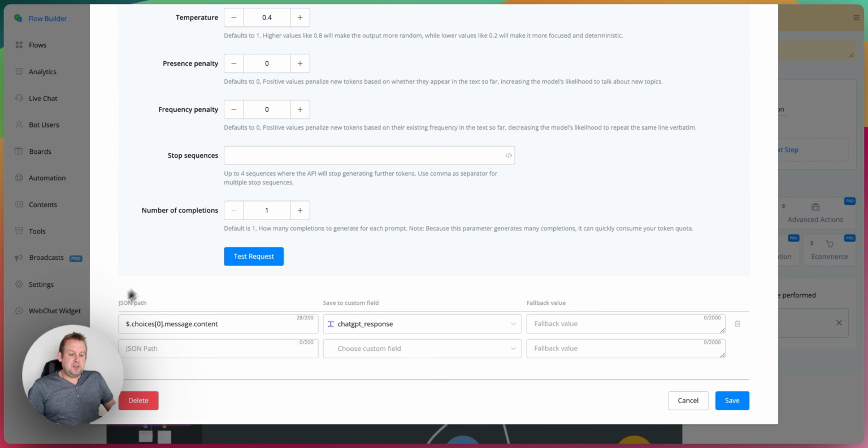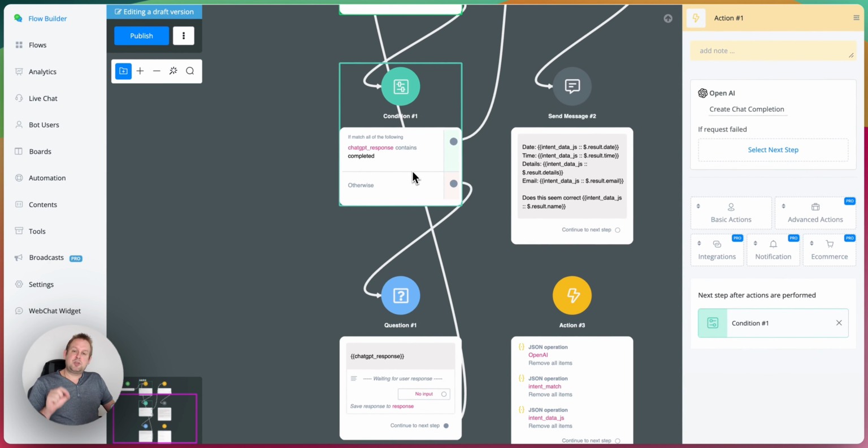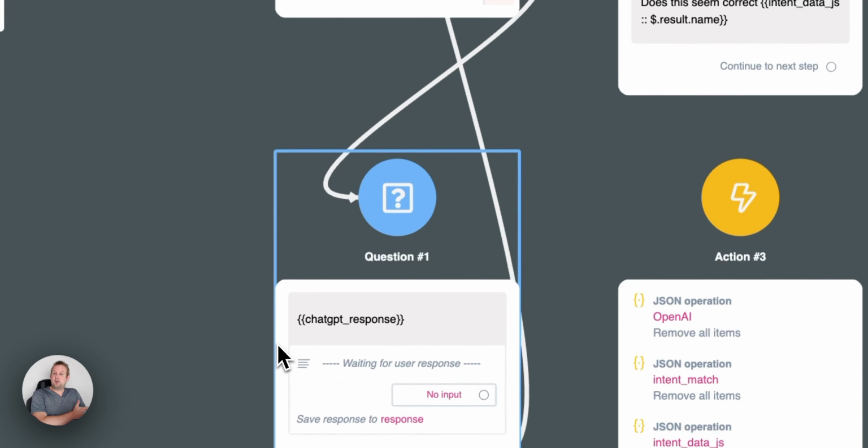Then we're going to map the choices, then the 0 between brackets, .message.content, and save that towards a custom field called ChatGPT-response, basically the reply that ChatGPT gives. On the next step, we are going with a condition block where we're going to check if the ChatGPT response contains the word completed. If yes, then that means that we captured all the parameters, and we'll get to the next step in just a few moments. But if no, we're just going to ask ChatGPT to ask for the next parameter question.